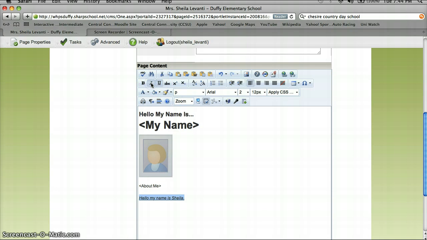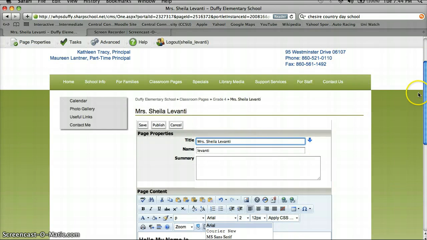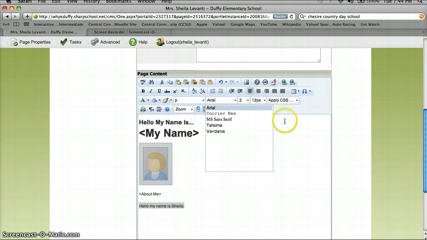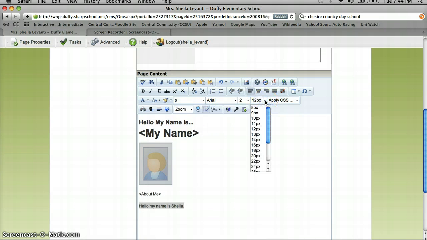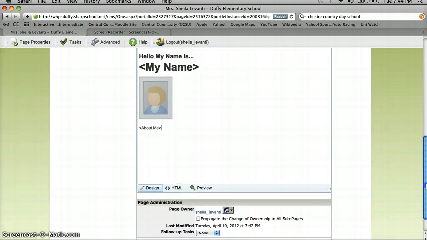It's now underlined, italicized. You can change the font. You have only a couple of different choices to choose from. You may choose the size, and there are other options as well, such as centering, make it to the right, and so forth if you would like to do that. Now, I'm not going to edit Sheila's page. I will let her do that herself. But that is all for how you would edit your page.